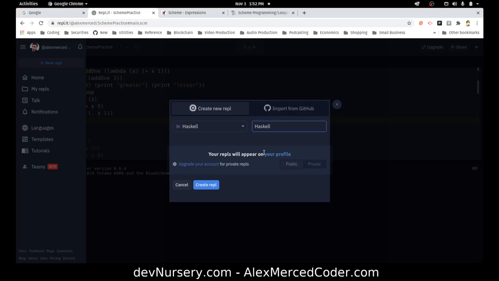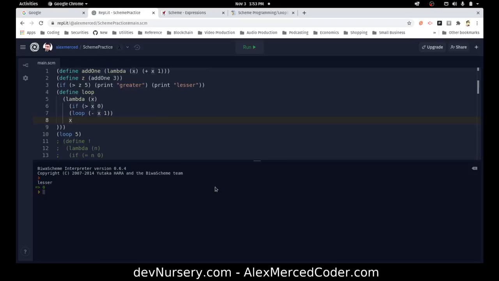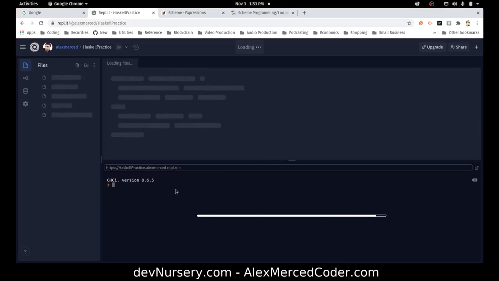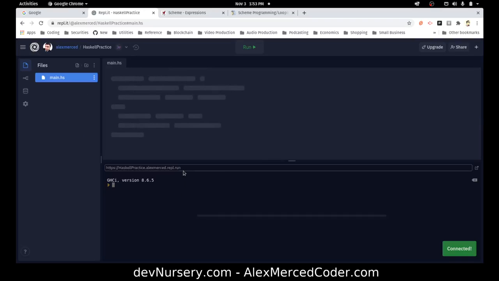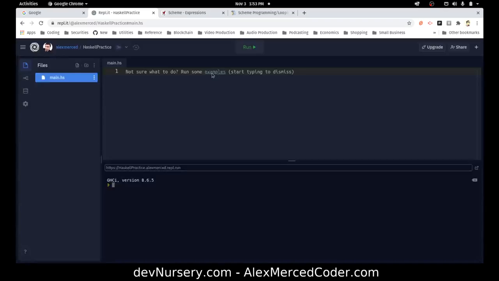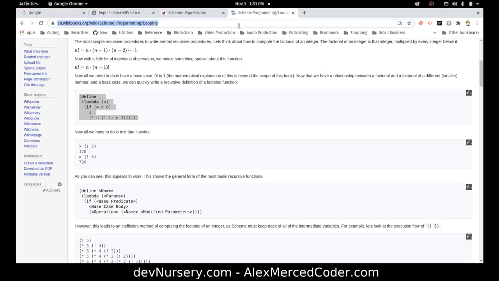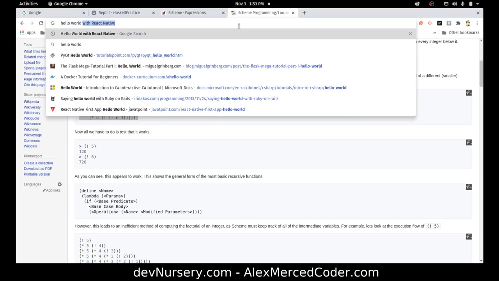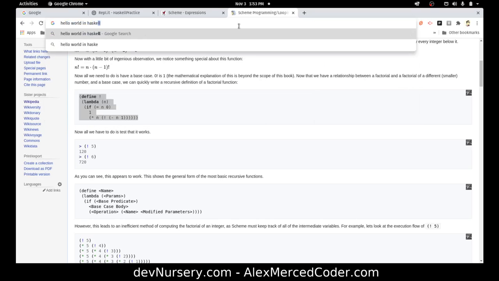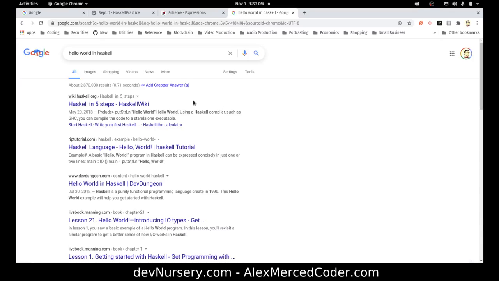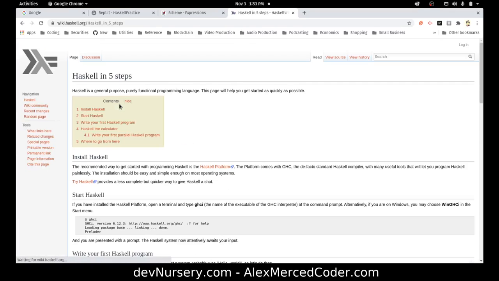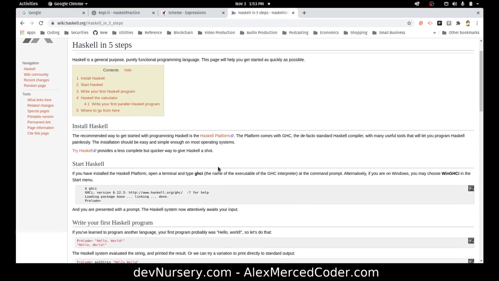I've always heard it's a very scary language to learn. So let's hope for the best. Sorry, this language doesn't have any examples. Okay, that's promising. So let's go to Hello World in Haskell. That's always probably a good way to start. Okay, Haskell in 5 steps. That's promising.